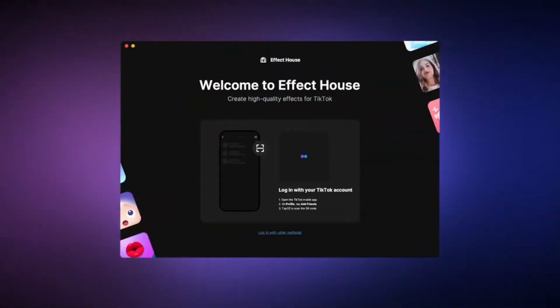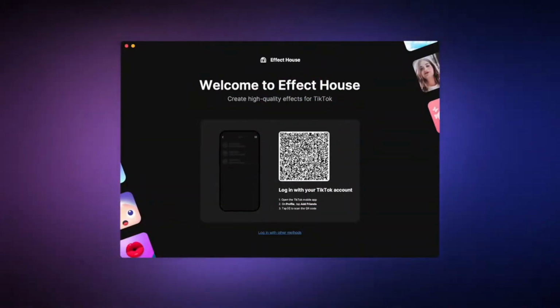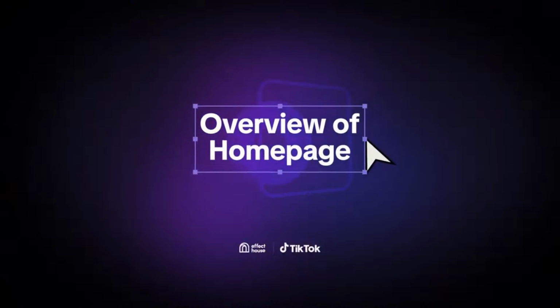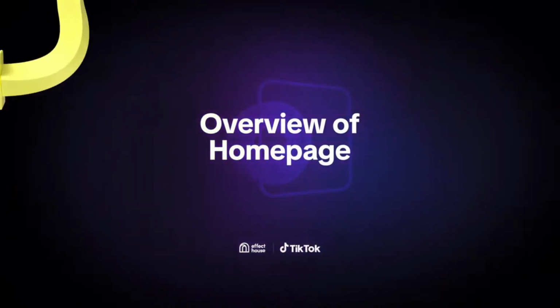Alright, so once you have Effect House downloaded, you'll be prompted to log in with your TikTok account, which you can do by scanning the QR code with the Add Friends function on the TikTok app, or by logging in via desktop. Now that we're logged in, let's take a look at our homepage.